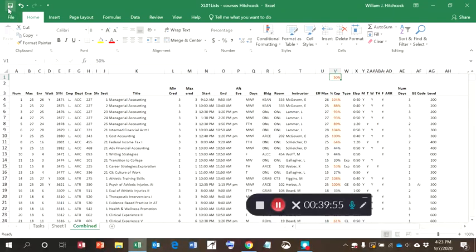Last couple tasks, 17, 18, 19, those are all for formatting things to make everything look nice. So what I'm going to do is first adjust all my column widths here.